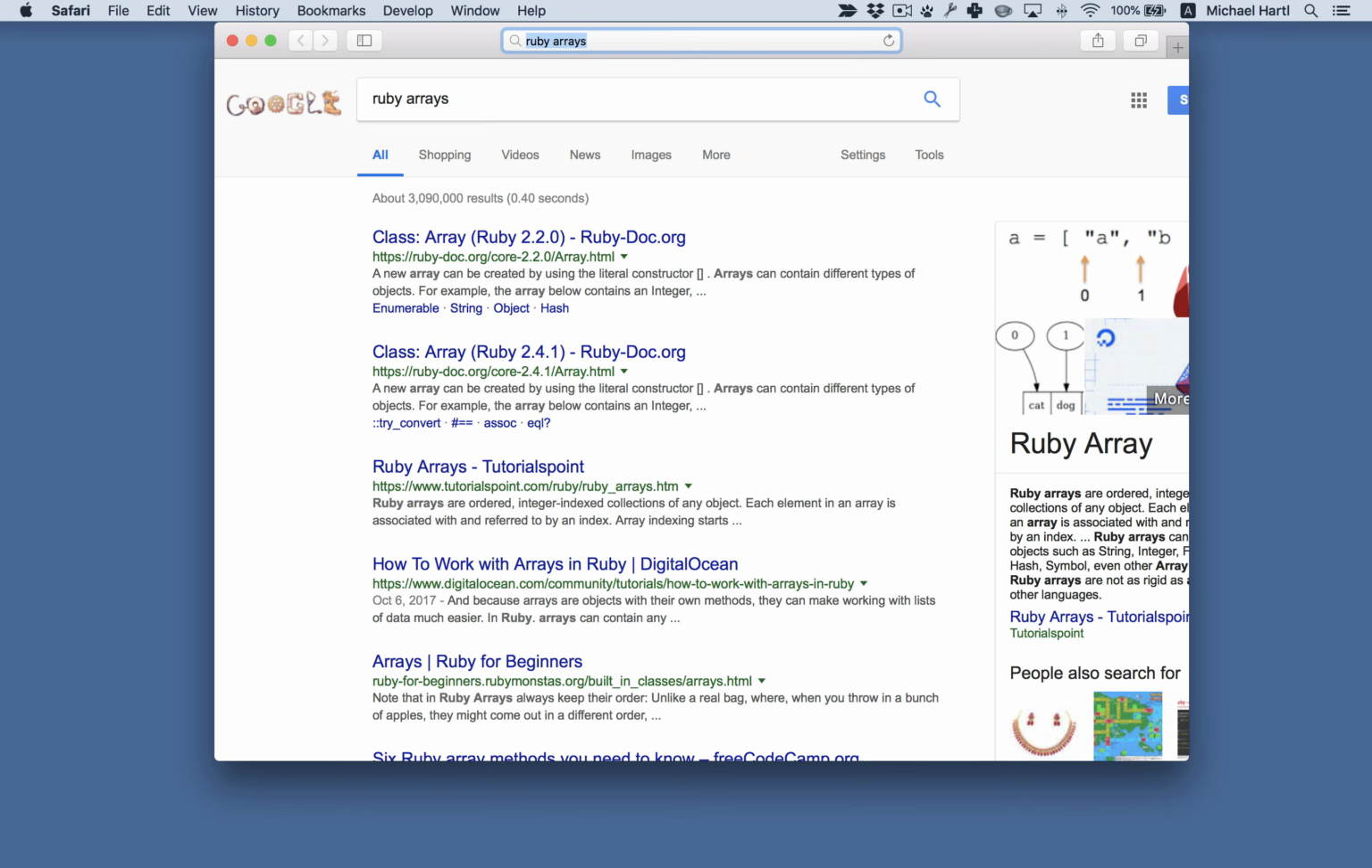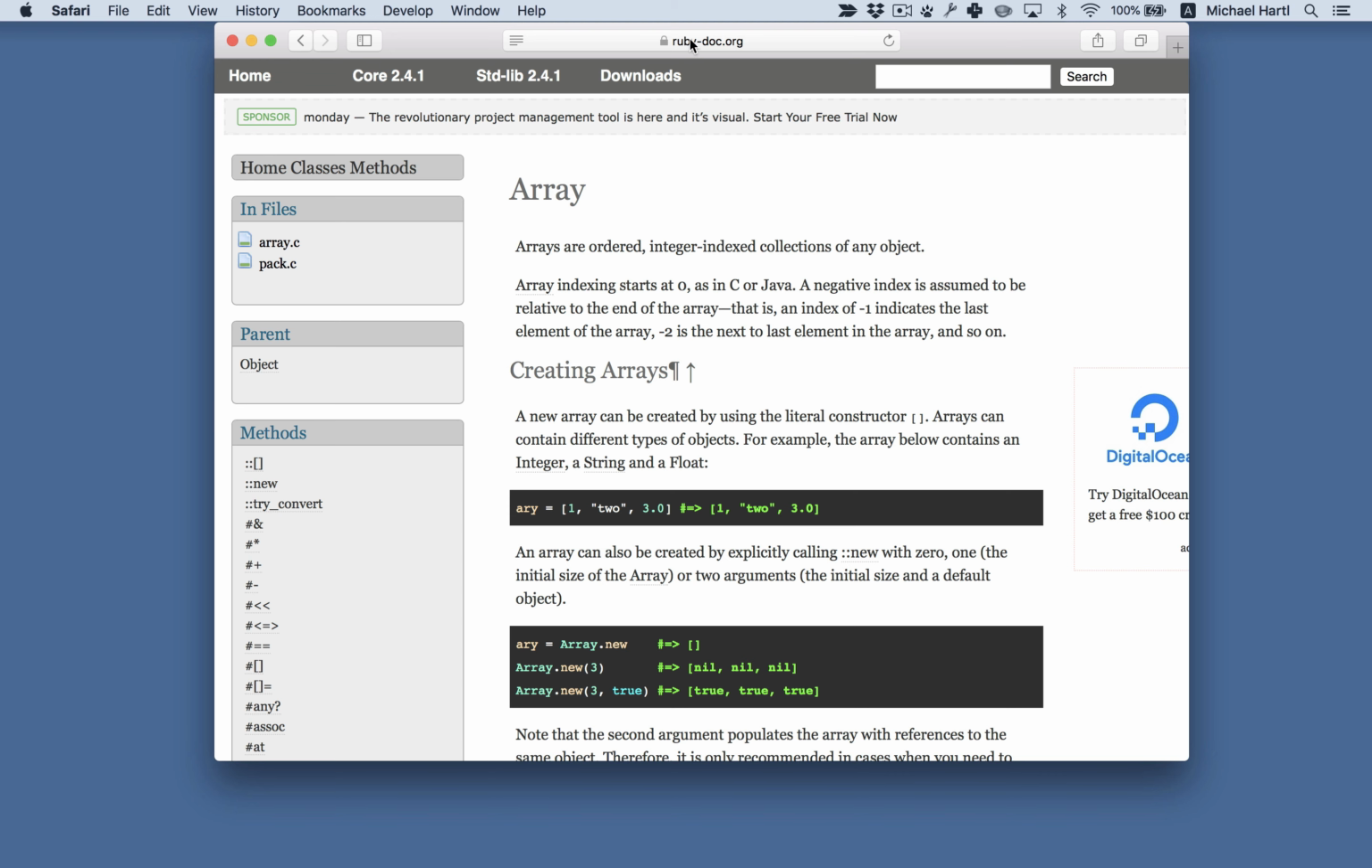Just search for Ruby arrays, and then I like to go to the one that's closest to the current version, or the one I'm using at least, and then maybe switch it up here. This doesn't really matter, as I've mentioned before with strings. The array methods are quite stable. They haven't changed in quite a while.